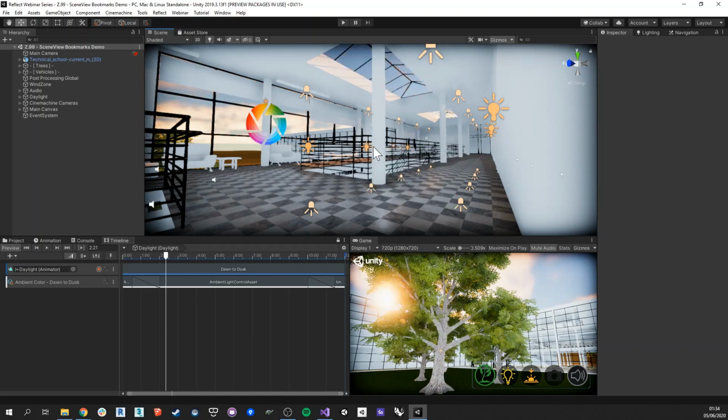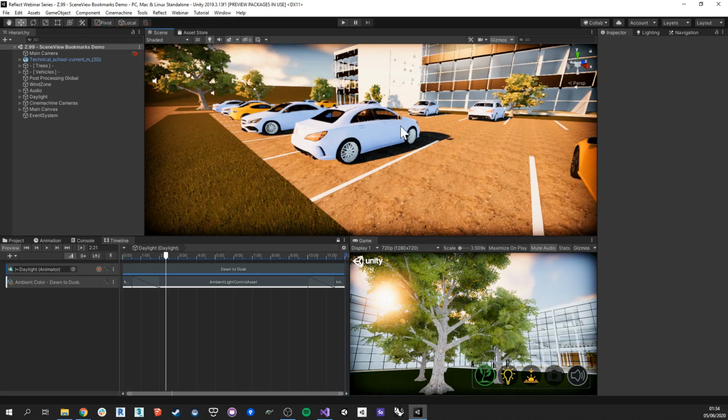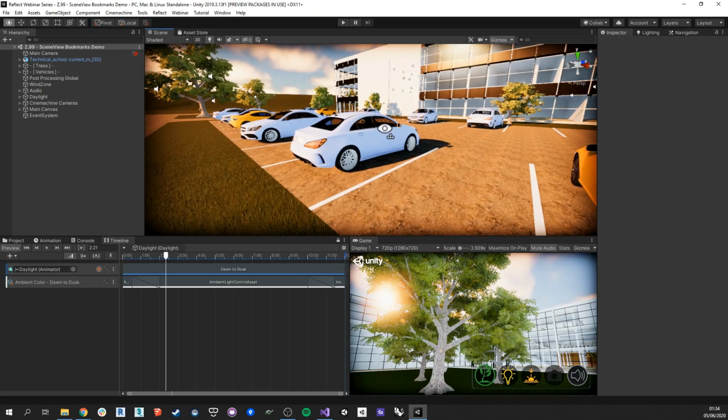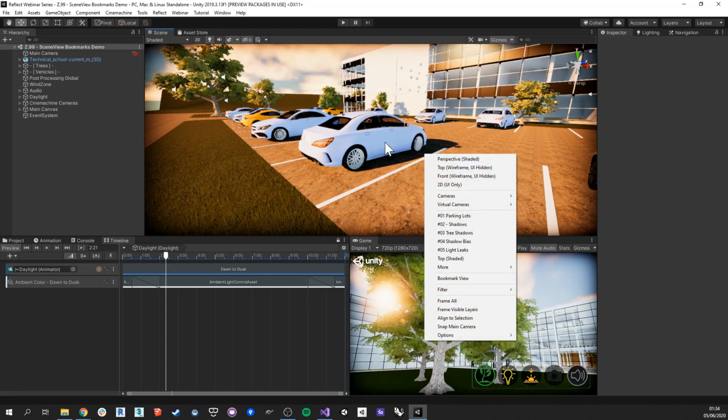So I've hooked it up to control and right click. And so whenever I hit control and right click in the scene view, then I get this menu that allows me to jump to different places. So I've got the ability, for example, to jump to pre-recorded scene bookmarks like this. Then I can also create a new bookmark.